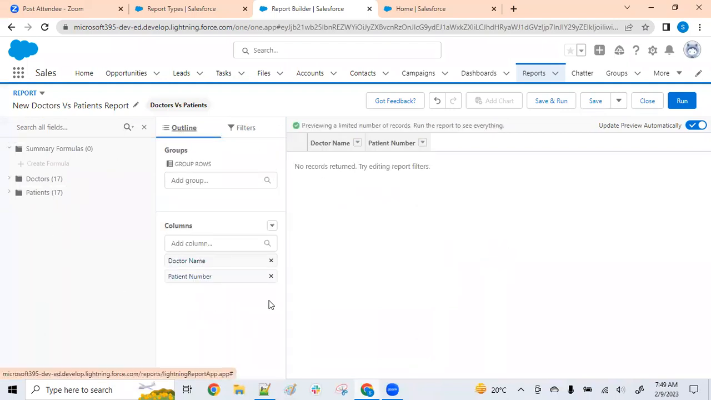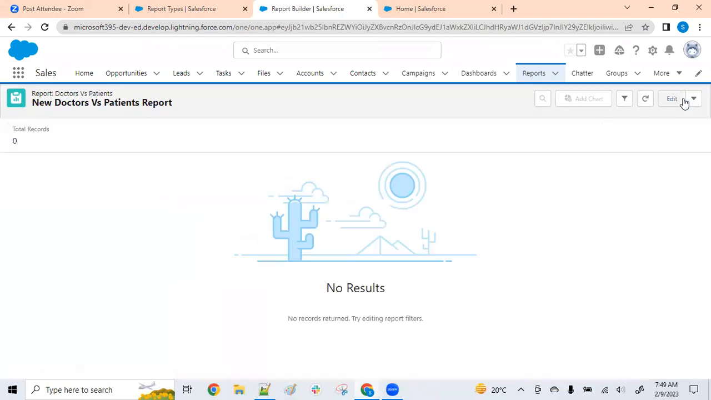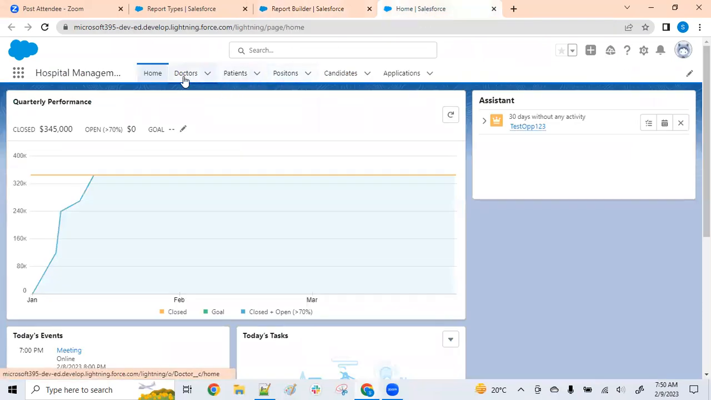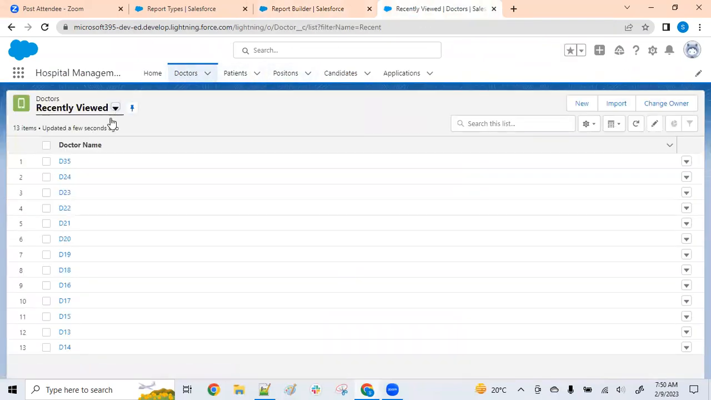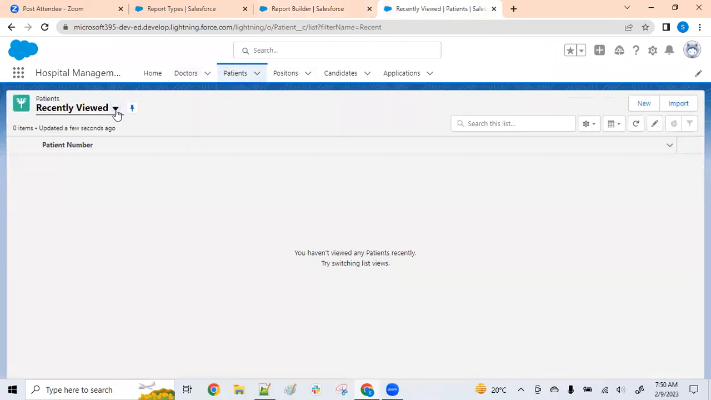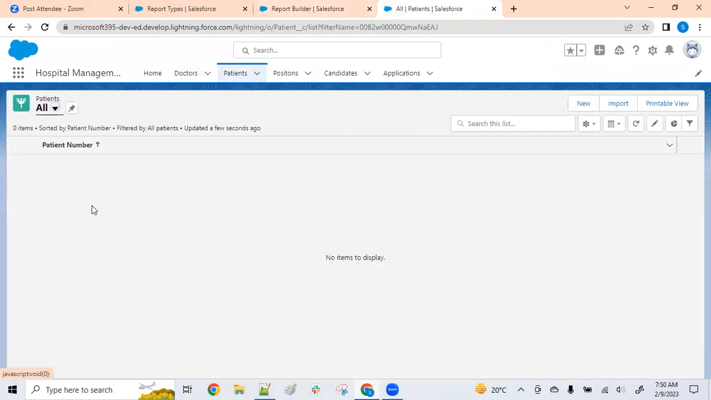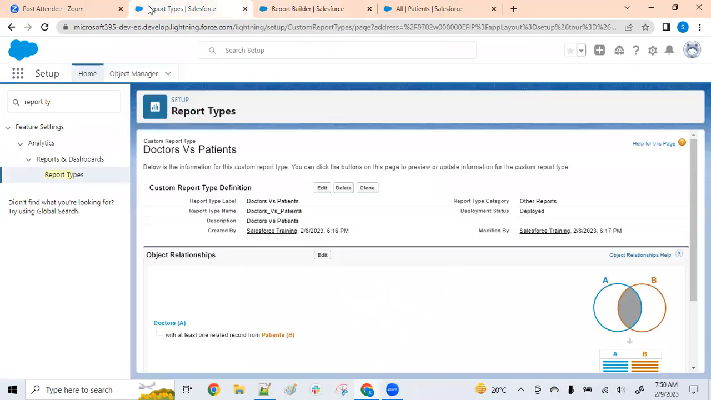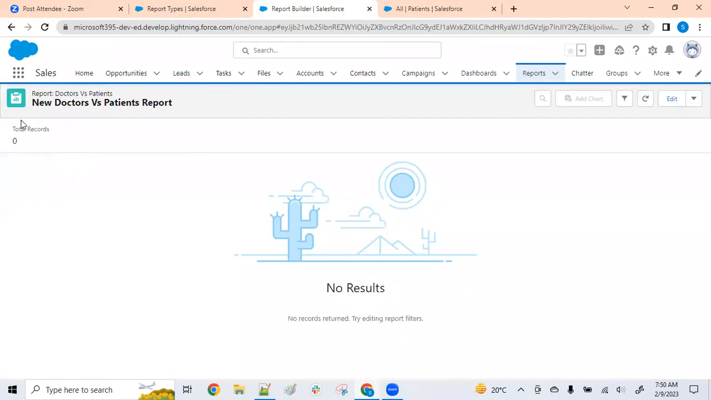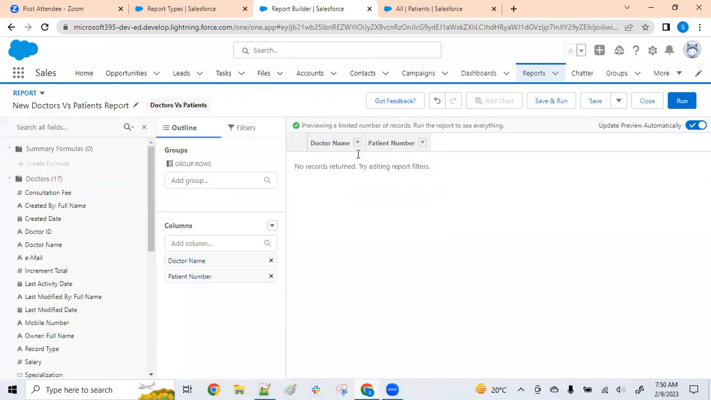Okay, run. Now we don't have any doctors. Let's see. Doctors: there are so many doctors. Patients: no patients are there. Now, we have created the doctor versus patient report, but what is happening? No records are displaying. Why?